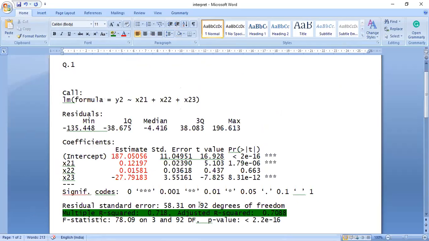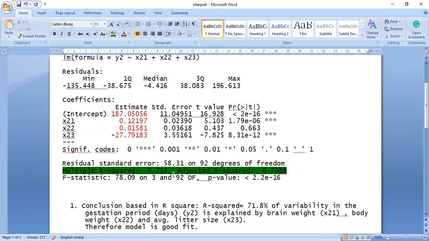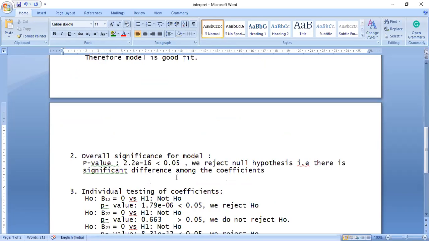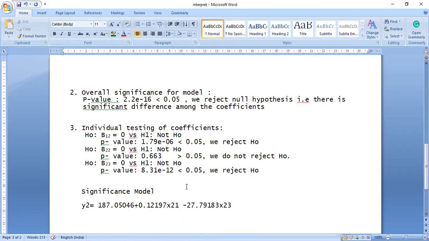So whenever we get such an output, how do we write the conclusion? First we go for checking the R square value. Once the model is a good fit, one can go for overall testing. If the model is significant, we go for individual testing. And in individual testing, we found that some coefficients, some variables, are not significant. So if the coefficients are not significant, I may remove that particular variable.